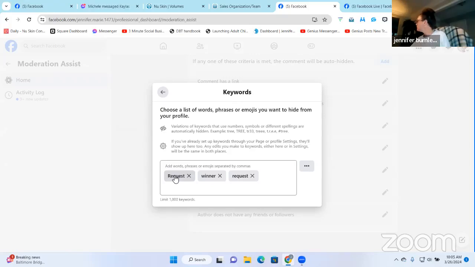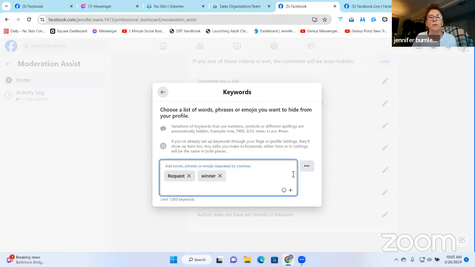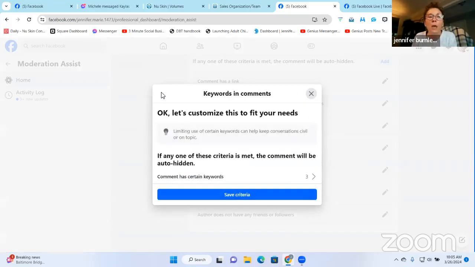Hang on. Profile, not request. Profile is the other one. So here you can see how I add it. You just type it right in here. Profile. So most of them say, I was looking around at your profile. I happened upon your profile. I ended up on your profile. So those are the three. Once they're in there, no one can comment using those words. Okay. So you're going to save criteria.